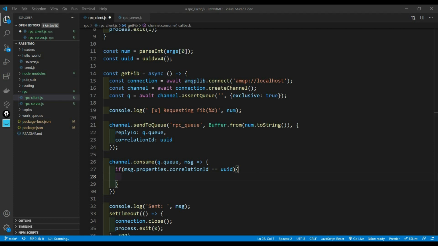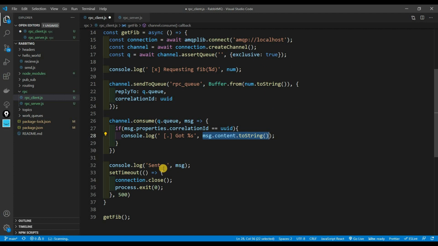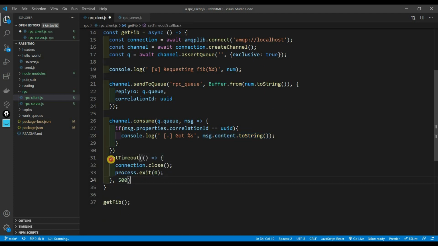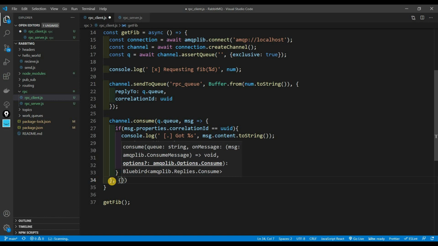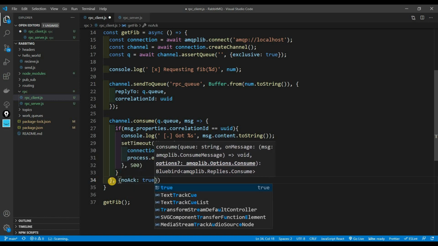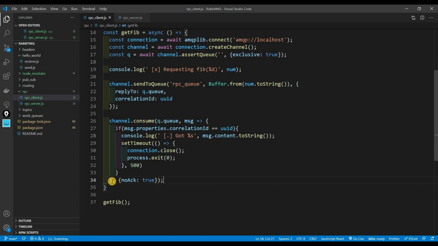And all we're going to be doing is grabbing that message and console logging just that message that is sent back, which should be the Fibonacci number at that place. And lastly, we want to close out this connection when we consume. We're done, we don't really care anymore, we just want to close out the connection. And don't forget to acknowledge: noAck, we're going to set this to true because we're going to automatically acknowledge this one.